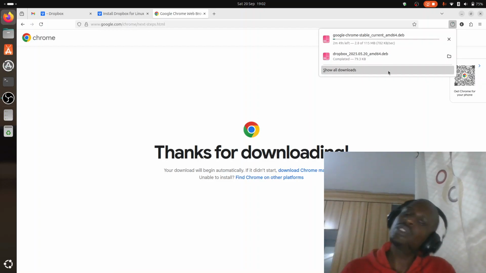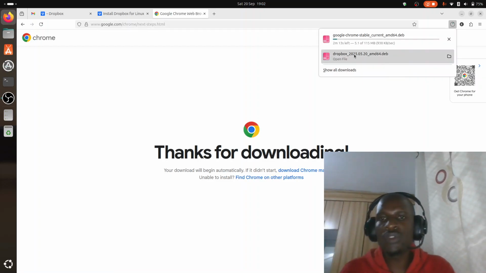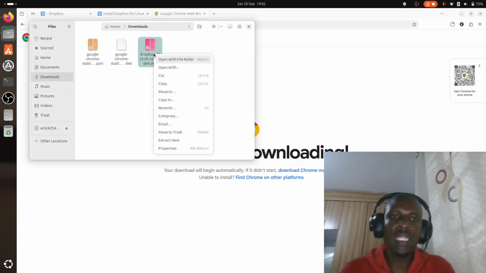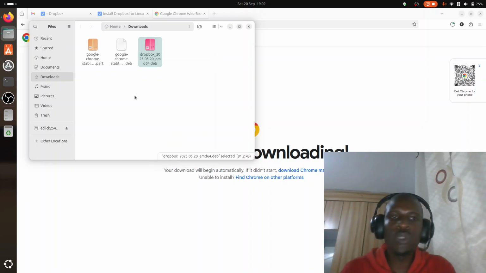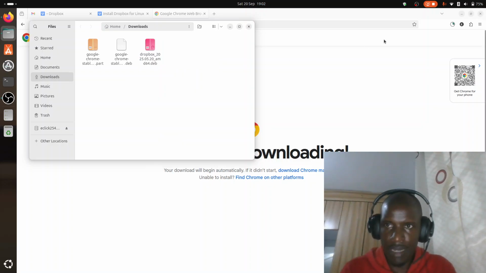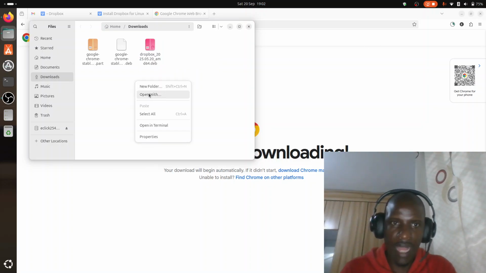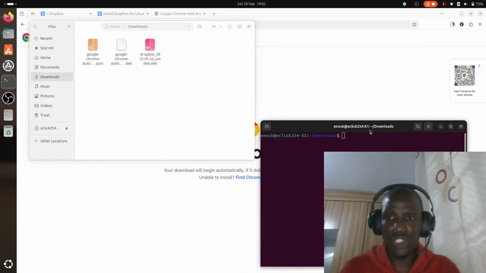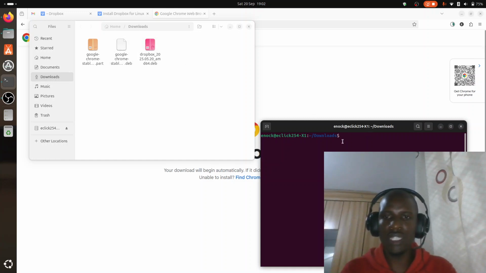Now, how to install it? You can go ahead and install software from the graphical user interface, which is just double-clicking this, or you can open this with the file roller. But what I do is that I like to install it using the terminal. So I'll open a new terminal here from this directory, which will open a terminal window straight in this particular directory that we are on.